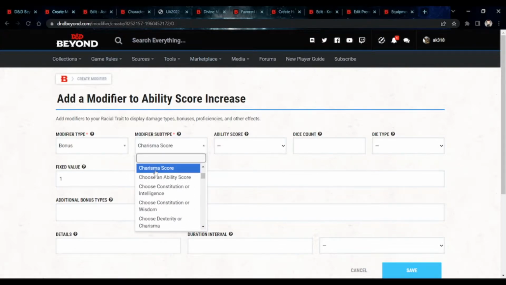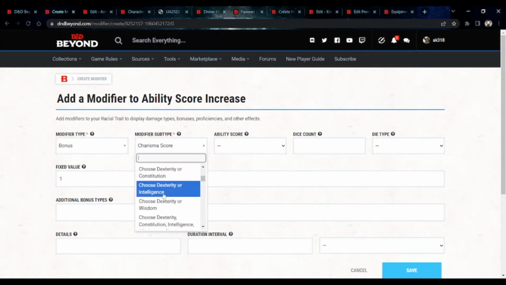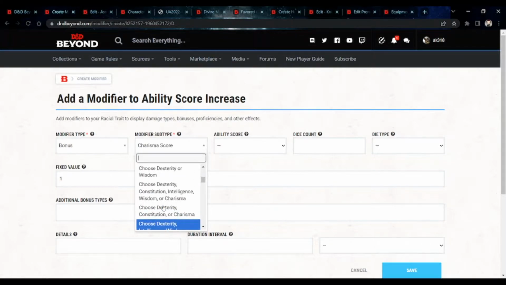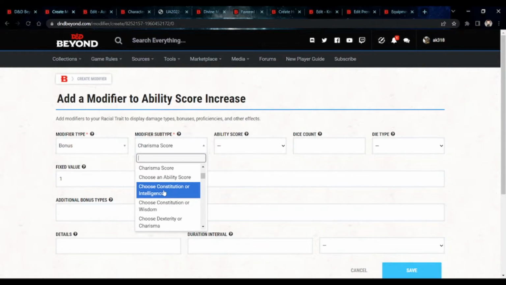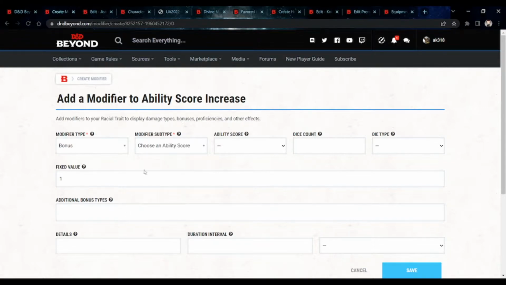You can choose. Now, all the options in the choose sections are options that are currently available, for example Constitution, Intelligence, Dexterity. There are a couple that are 3. There are certain combinations that won't be there, purely because there hasn't been a need for them yet. However, if you just want to give someone the ability to pick any ability score, just go choose an ability score. That will let the player pick on their character sheet during creation what the ability score is, and this number here, the fixed value, is just whatever that bonus will be, 1 or 2. So hopefully that helps with that question.